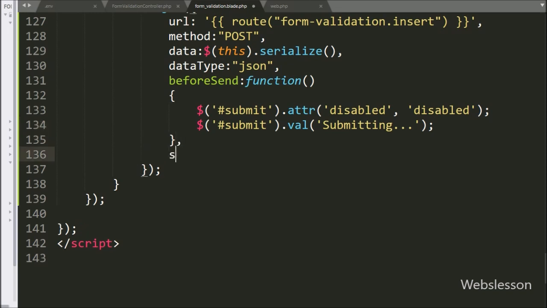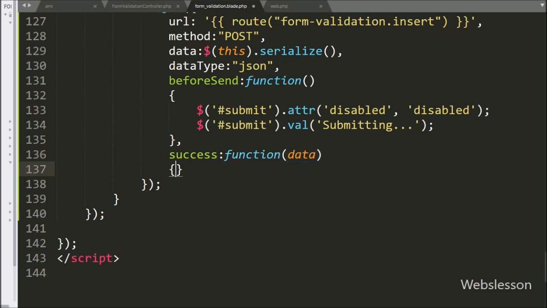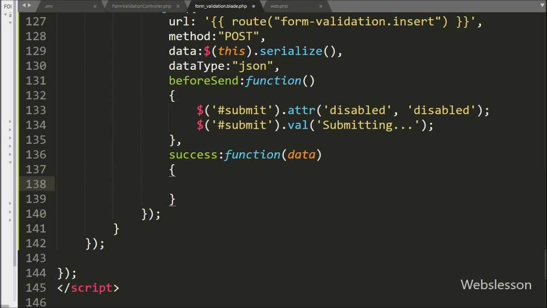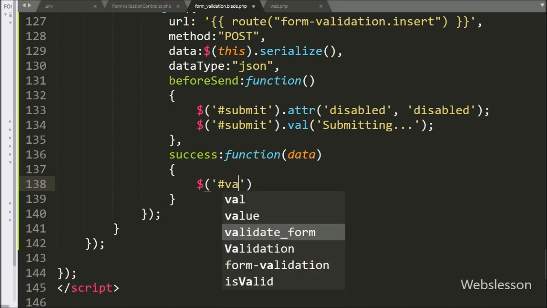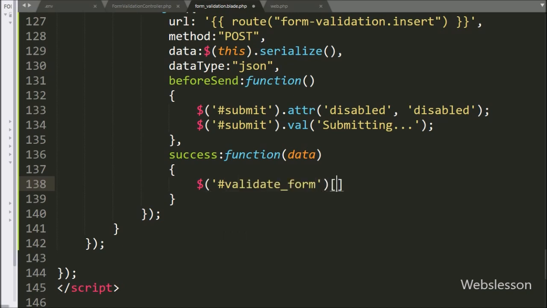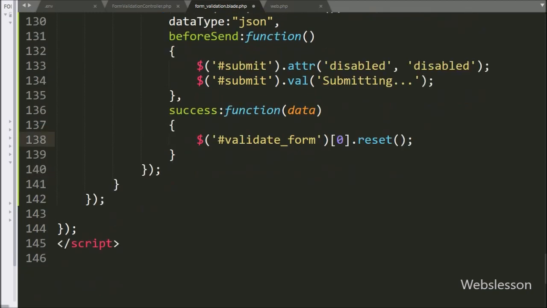In the last Ajax option, we have written the success callback function, this function is called if the request completed successfully, then it will receive data from the server which we can access from this data argument. Under this function, first we have written $ with the form ID, validate form, with the 0 index with the reset method. This code will clear all form fields.